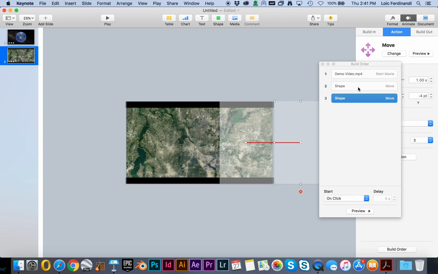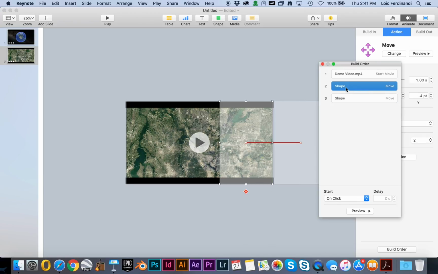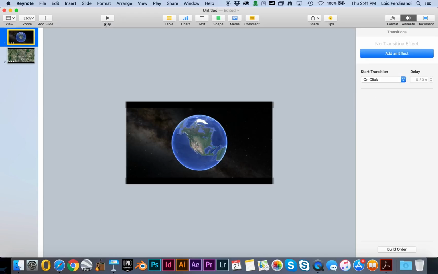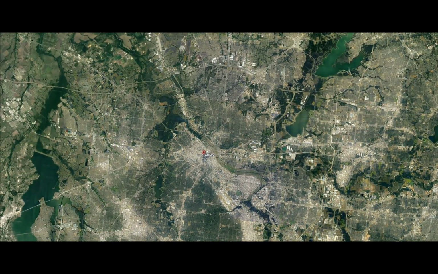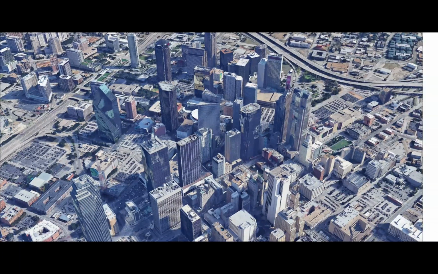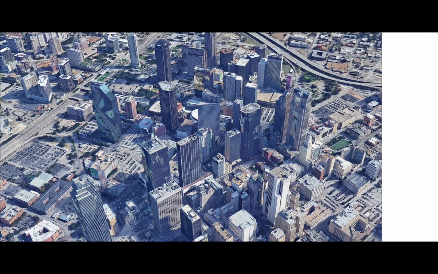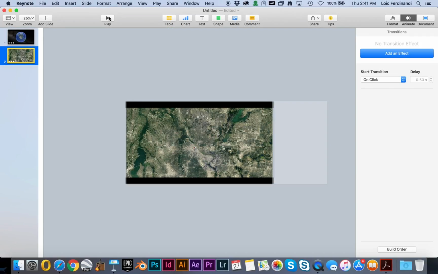And then if you click build order, you can see the order in which these things are happening. And so we'll do a quick preview, see how it looks. Okay. Next slide. And then it should come in, yep, and go back out. And that's basically it. It's pretty straightforward.